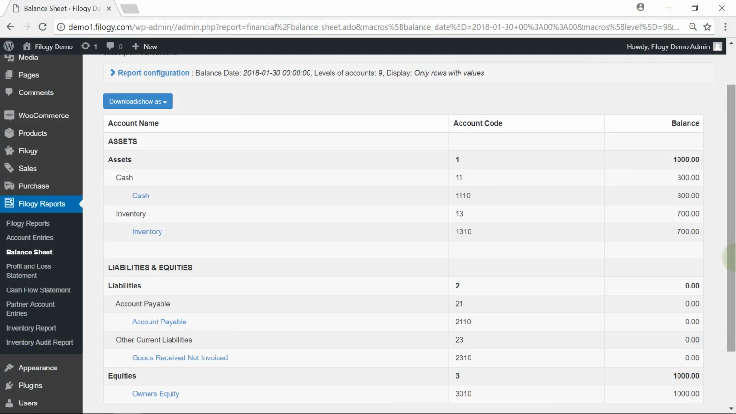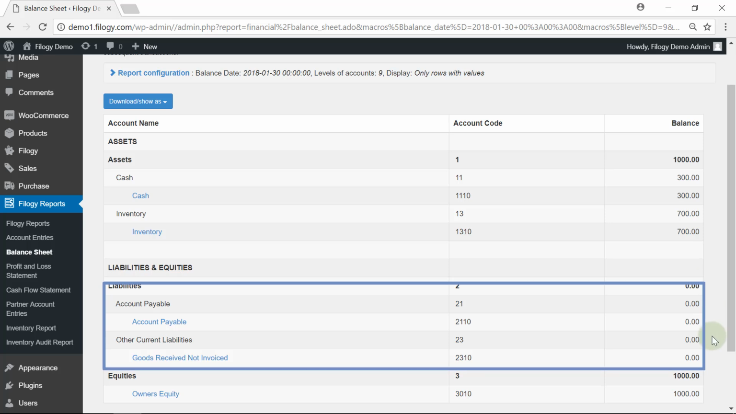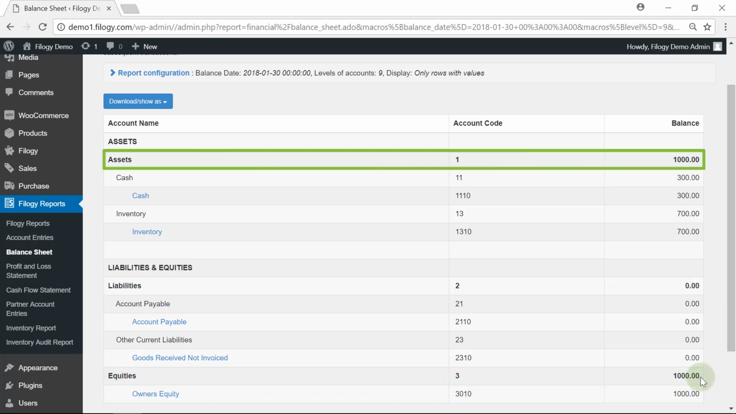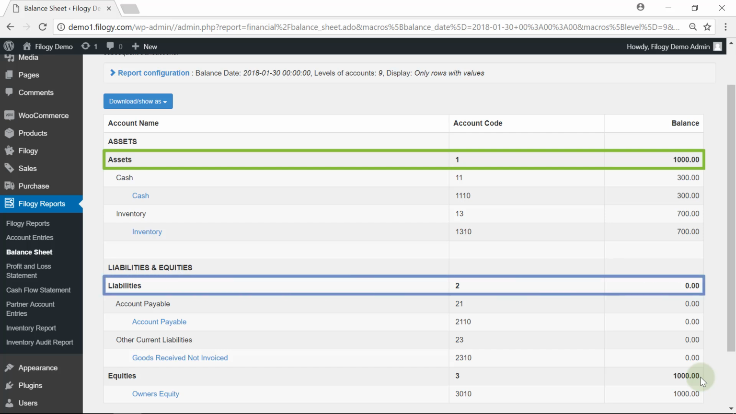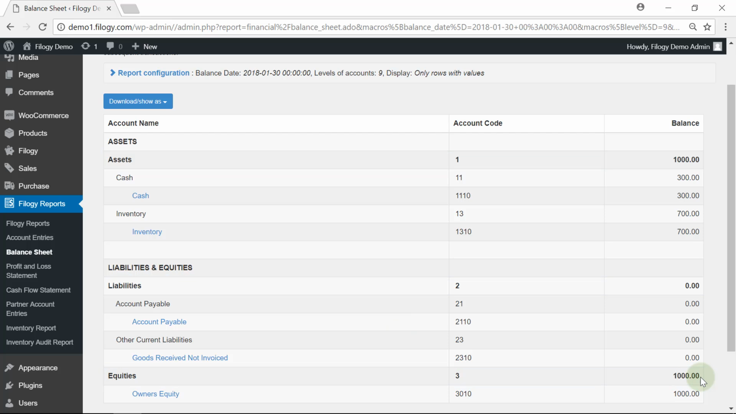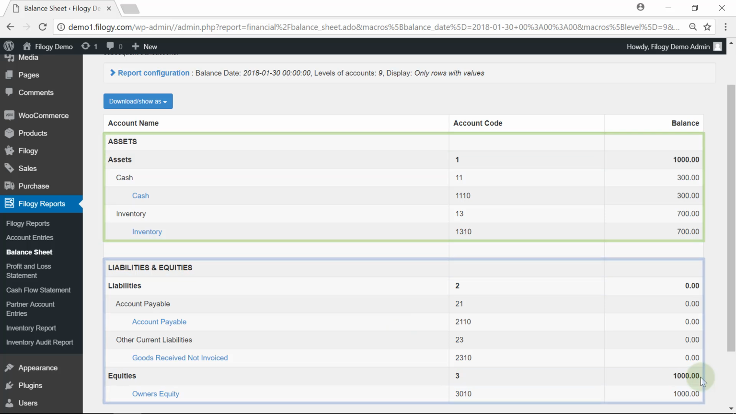Let's go back to the balance sheet report in Filogy. You can see the Assets, Liabilities, and Equity sections here. The total amount of assets, that is $1,000 now, always equals the total amount of liabilities, that is 0, plus equity, that is also $1,000 at this time. So the sum of the upper part and the lower part is equal, both are $1,000.